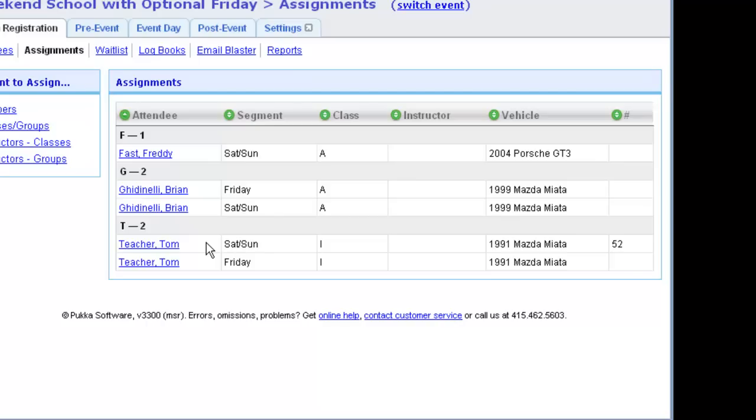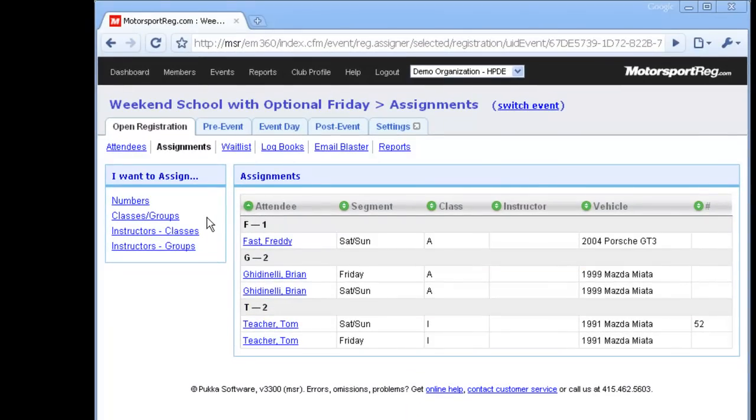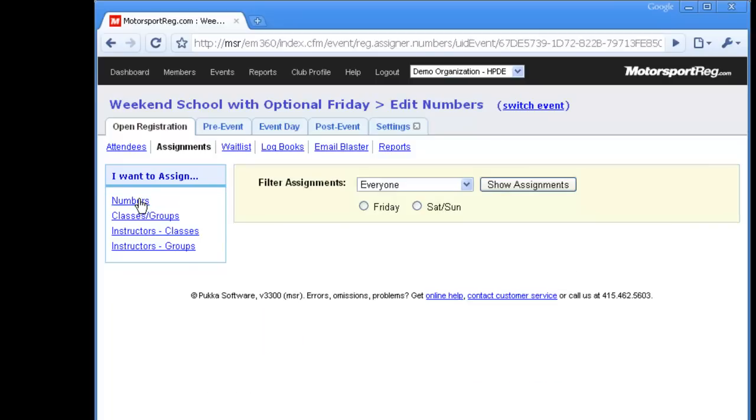Simple events like a one-day school, an autocross, rallycross, or similar would only have one segment and therefore most likely one assignment per registration. But we also support the more complex scenario of a double weekend club race with a test day and enduro with volunteer registration. It can be extremely useful to make modifications to these assignments in bulk, so these tools on the left allow you to do that. First, let's look at our number assigner.